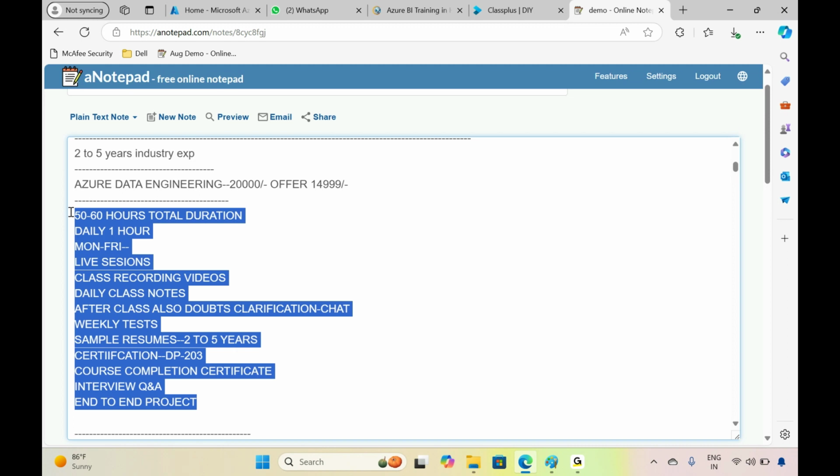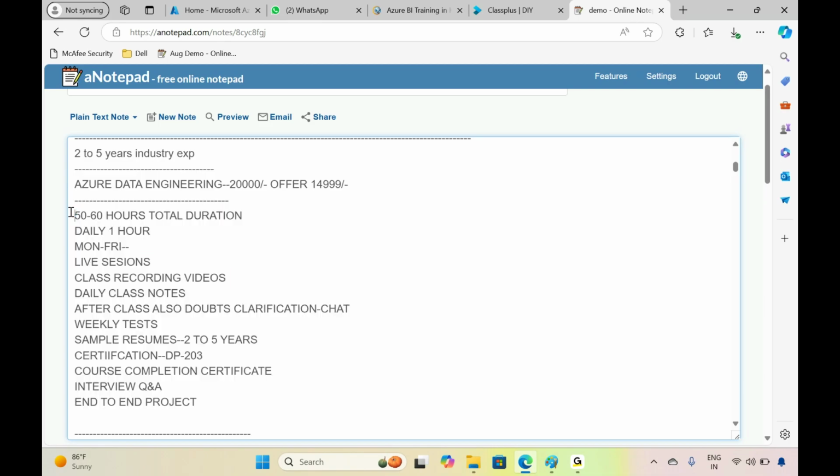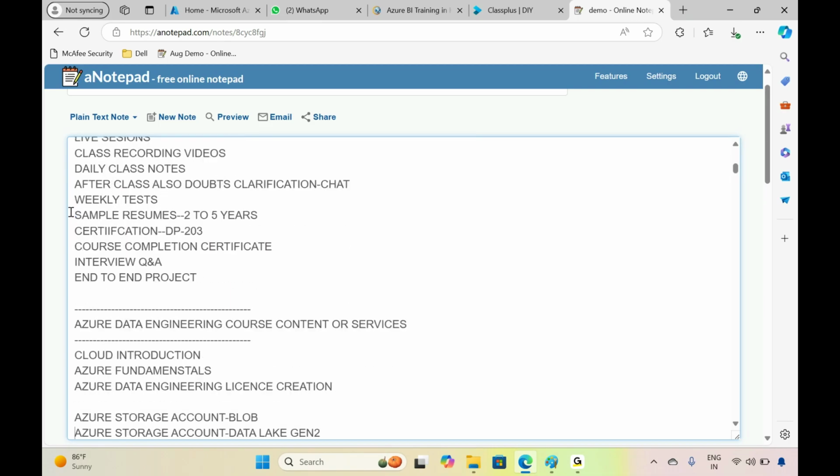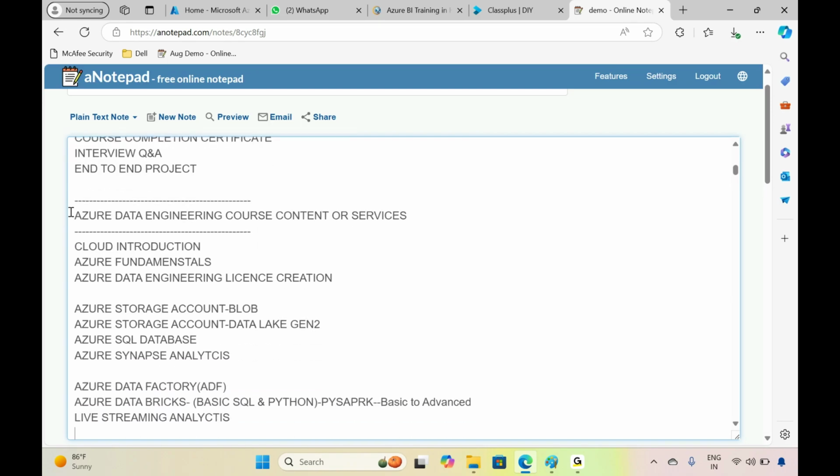So this is what we are going to offer every student as part of this Azure Data Engineering course. If we look at the course content, we are going to start with the basics of the cloud, because Azure Data Engineering is a cloud based course. First you need to understand what a cloud is. We will explain the cloud introduction and Azure fundamentals very clearly.